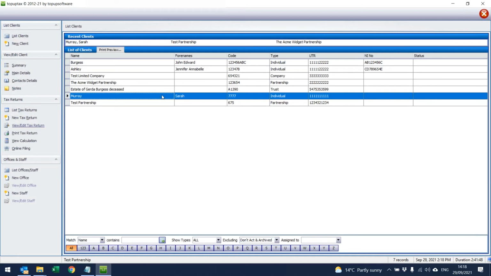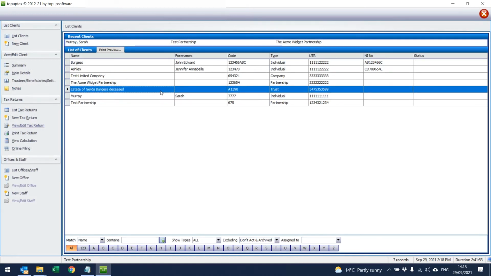We also deal with trust returns. So you can see there's a trust already set up here. Works in exactly the same way. You would set the client up via Client Main Details. You would then add a new tax return via the tree on the left-hand side of the screen, and then you would go to View Edit Tax Return.